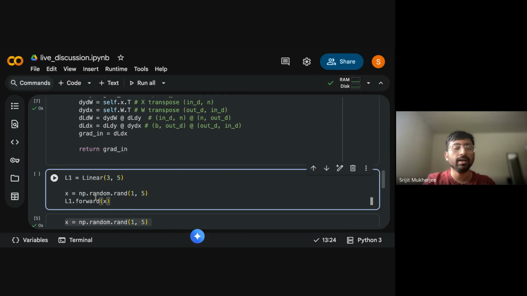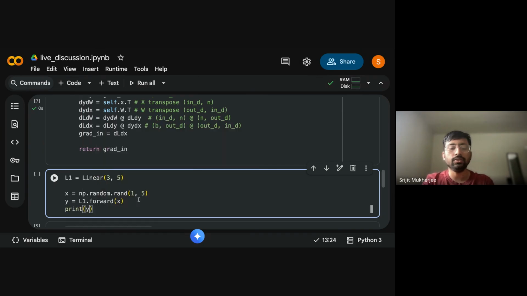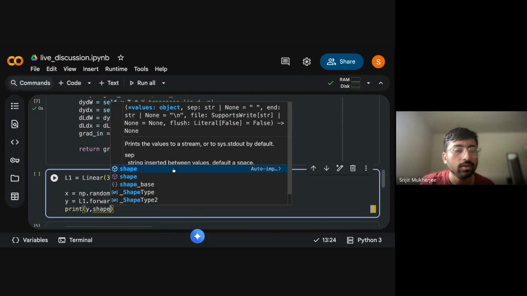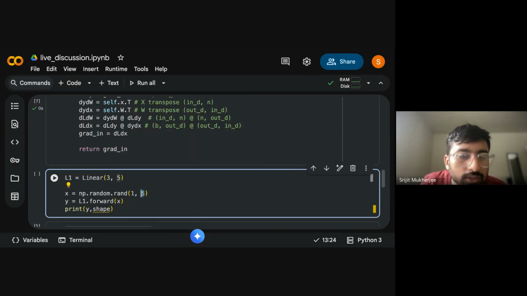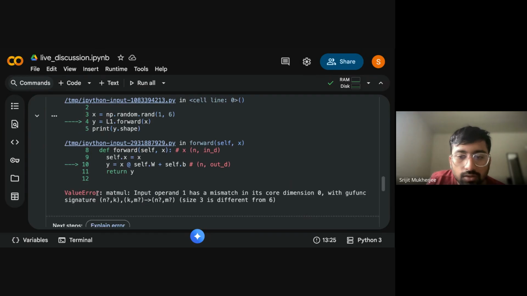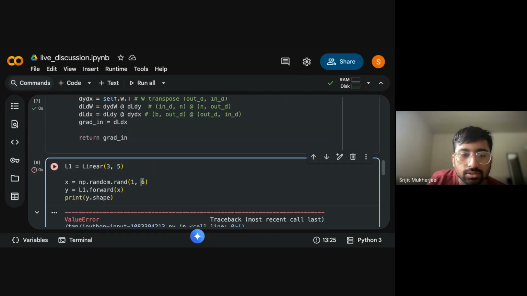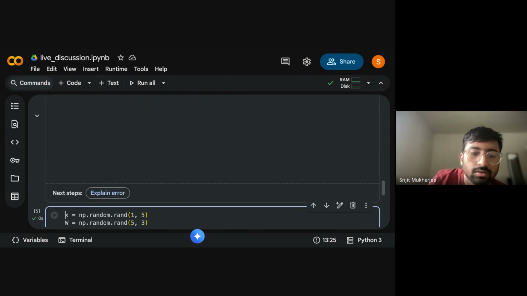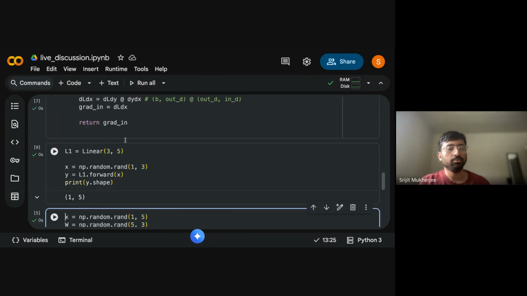So if you define, let's say this is the y, if you print y dot shape, so this will not happen because here the input is 3. So the input dimension has to match. Let's see what happens here. Let's see if you have 6. Yeah, you will see it's different. So it should be 3. Did you understand, guys?